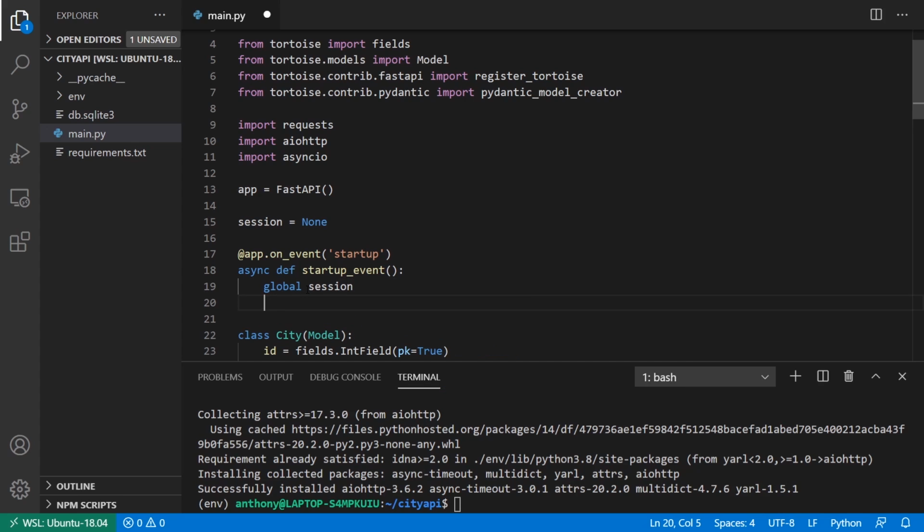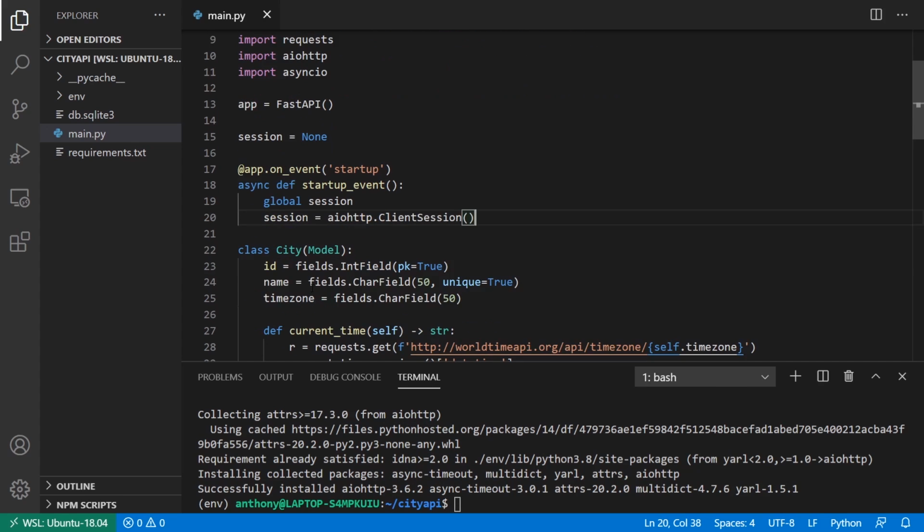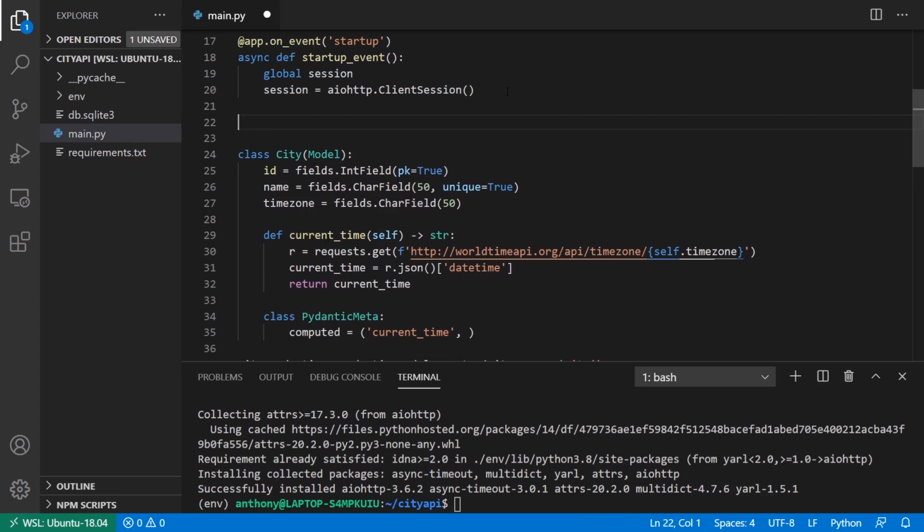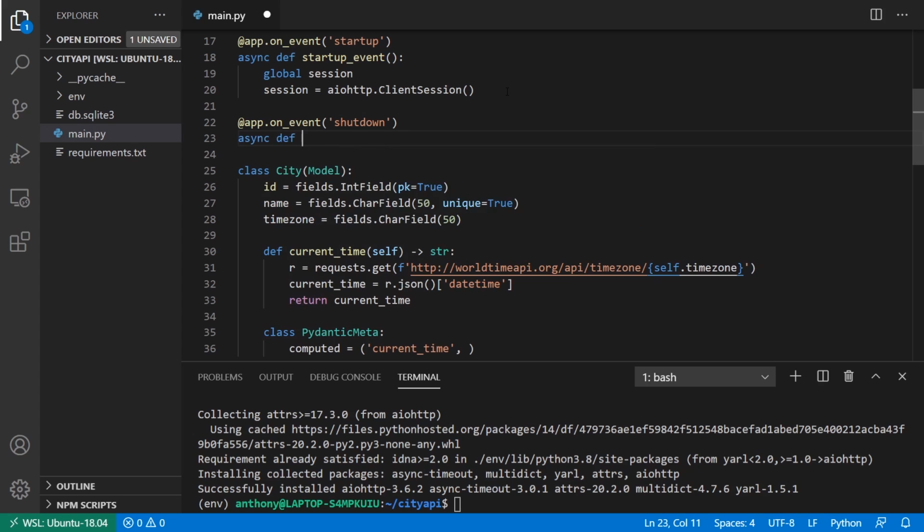Then I'll say session equals aiohttp.ClientSession, just like that. What this is doing is getting the client session from AIOHTTP and putting it in the session here, and this will be available in any of the routes that I will use eventually. So I have the session here, and I need to close it out when the app ends. I'll create another decorator, and this will be for shutdown. So app.on_event shutdown, and then async def, and we'll just call this shutdown_event to keep it consistent.